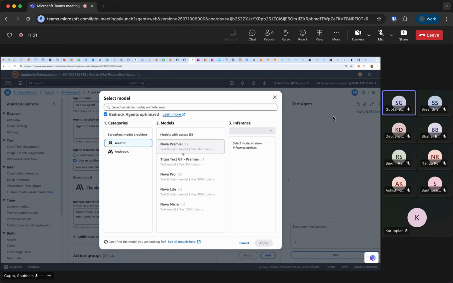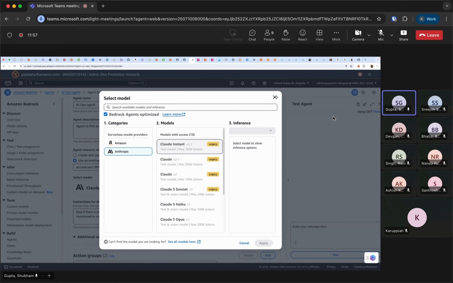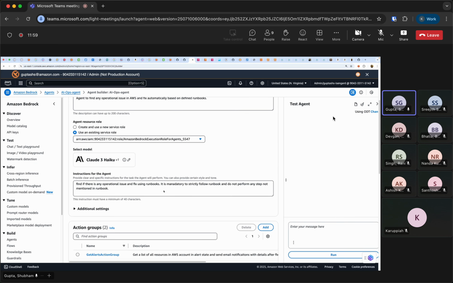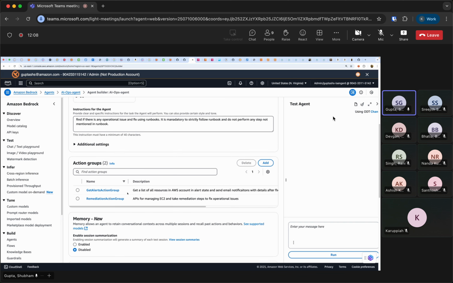You have a flexibility to choose from Amazon family of models or some third-party models. So I've chosen Claude Haiku model here. These are the instructions that I've given, that it is mandatory to follow the runbook and not perform any step not mentioned in the runbook. I have created some action groups, basically, which are the tools which I was talking about, right? In terms of the Bedrock agents, we call them action groups.